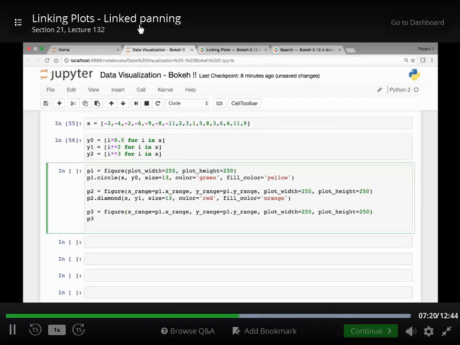And then we'll call our marker method, the square method, for our p3 figure, and then pass our x and y values, which will be x and y2. We have our size, we'll set it to be equal to 13, and let's pass the color attribute and set it to blue, and you can pass the optional alpha attribute and set it to 0.8.